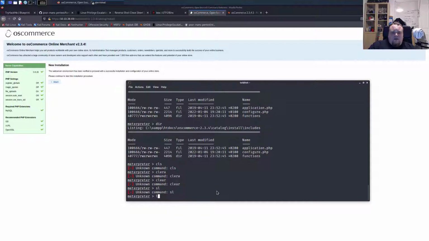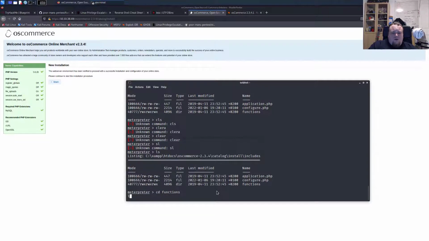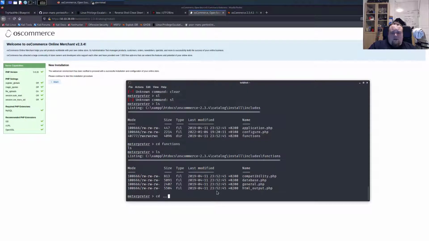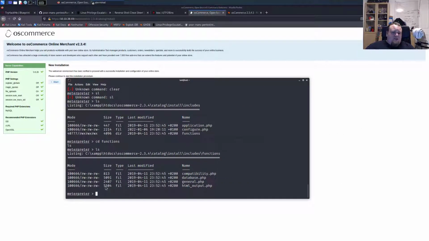We got application.php, configure.php, and functions.php. So functions, let's just have a look at that. It's nothing. Oh, there's something inside of it. Yeah. So I think it's about time that we created a reverse shell, a better shell than this.